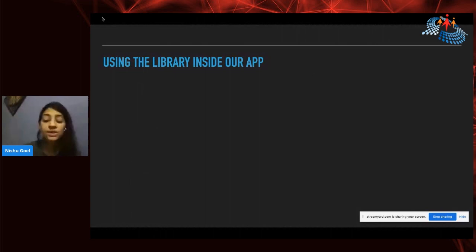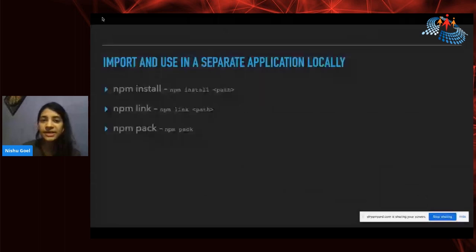So now let's have a look at the different ways you can use the library that we just created inside an application. There are three ways of doing it. Either you can just do npm install and give the path to your library package that you just created, the tgz file, or you can simply link to the library that you're using, not have a reference of it here. And the final thing that you can use is npm pack. So you just pack your library and maybe publish it to npm and install it from there.